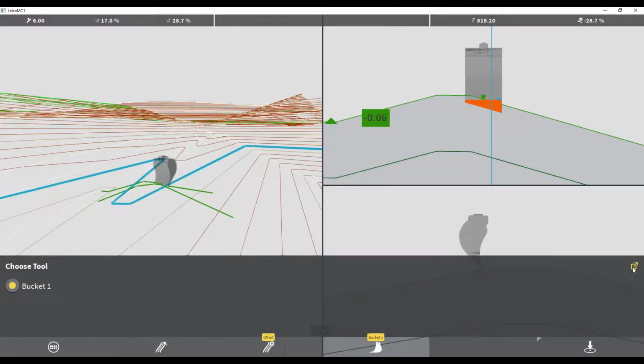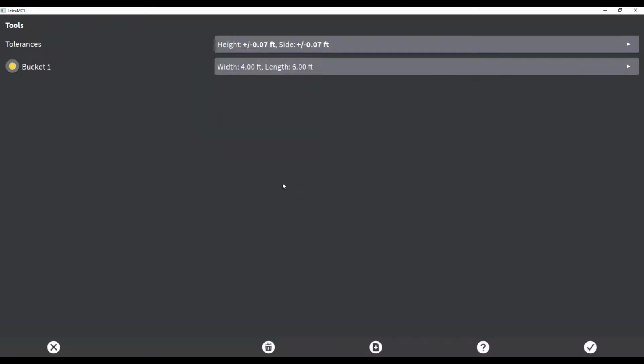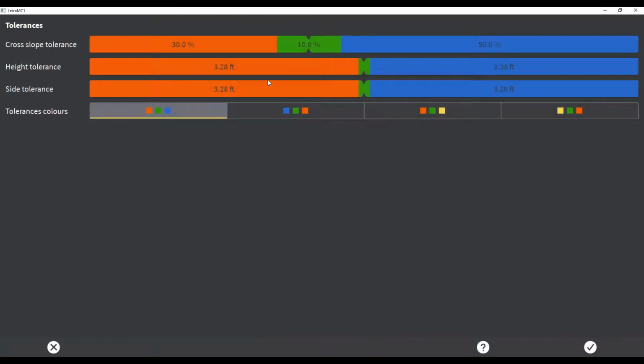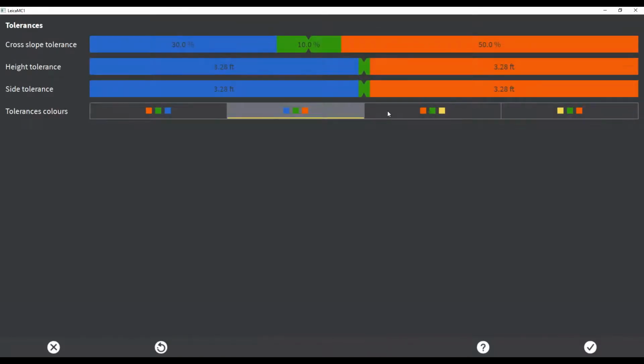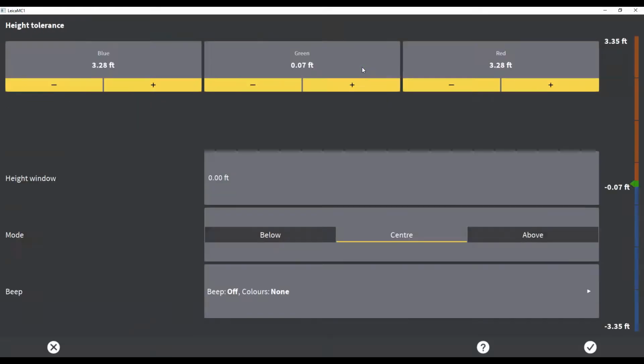Let's see, bucket. So on here, we can go in and set our tolerances. If we click this, we're changing what colors represent cut, fill, and on grade. And on the height tolerance, here's where we can set, if it's within green, we're within 700ths. Some guys want the green to be opened up a little bit more, to say 1200, so it's not as hard to keep it in green.